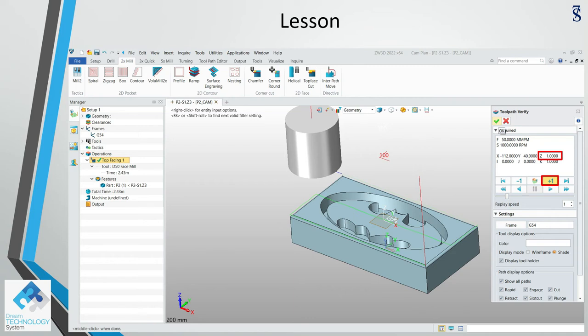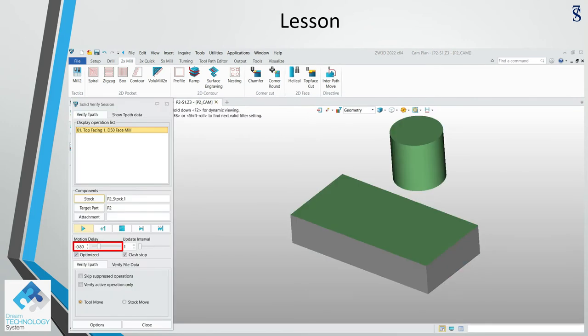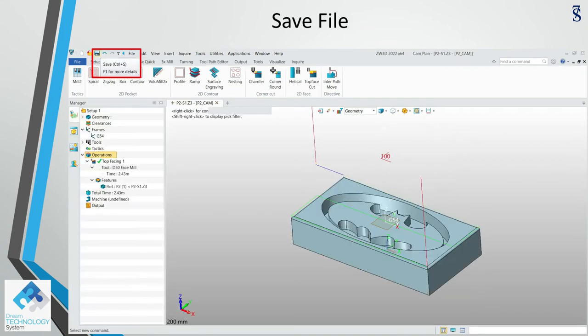Step by step, you can see the Z is 1 inch, and before we do the cut, that is already correct. We need to click OK to complete this. After that, do a solid verify, changing the speed. Click the play button. You can see this result upon completion of the top portion of the first roughing. After that, we close the file, close the window, and then we save the file.